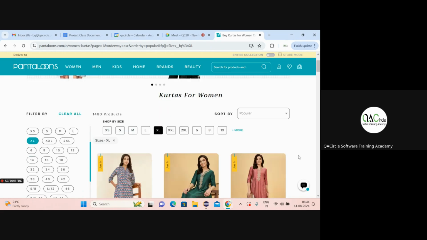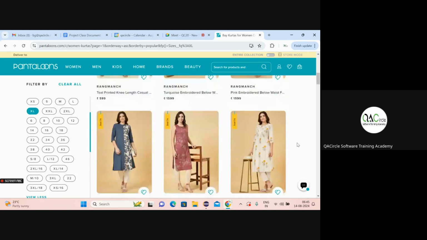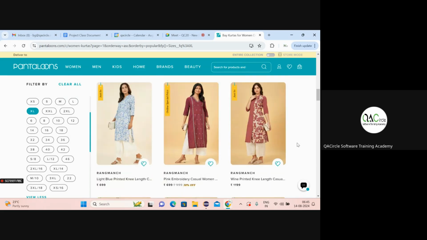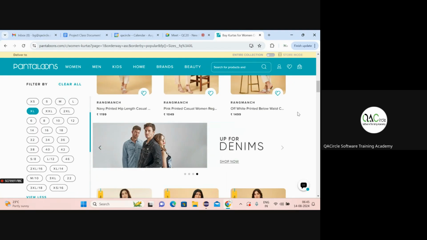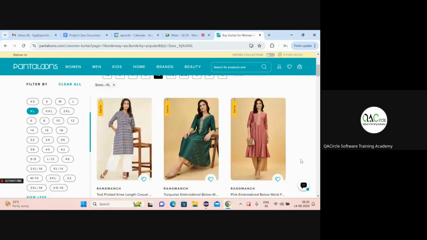As somebody told, the selected product total count is not calculated properly. So this is an issue basically. Now you understood, if we select the size, the products will be displayed based on the size, right? As of now I have selected extra large, and the products displayed should be extra large.